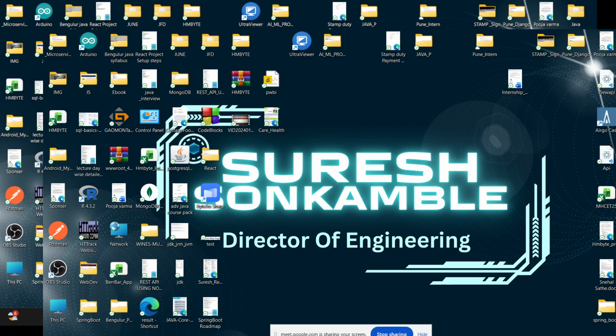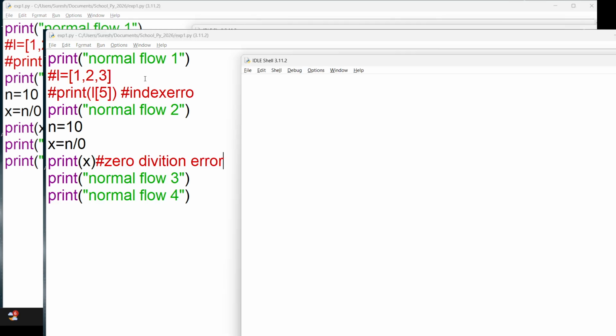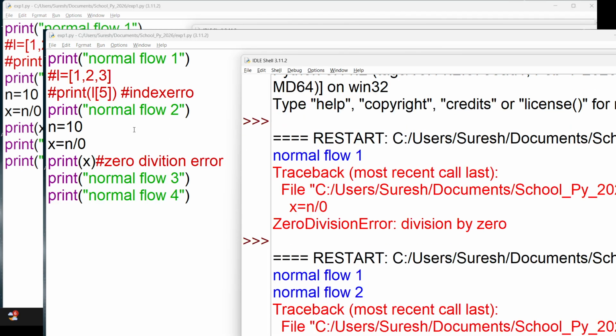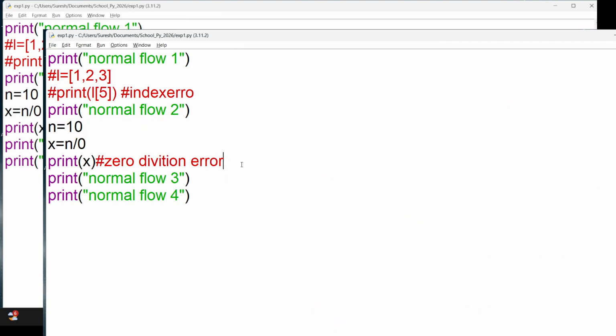So what we are saying is, we are trying to see the different kinds of error. Errors can occur of any kind, like the index error or the zero division error. Whenever the error occurs, if I try to execute, the two lines, normal flow 1 and 2, get executed, because the error occurs after line number 2. So this is a real problem while writing code. Now our job is to handle this kind of error.